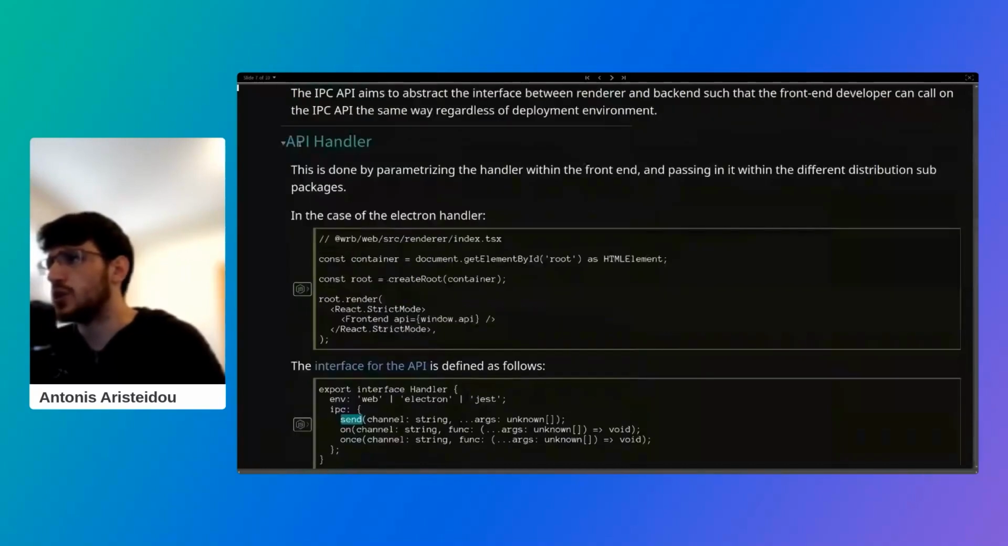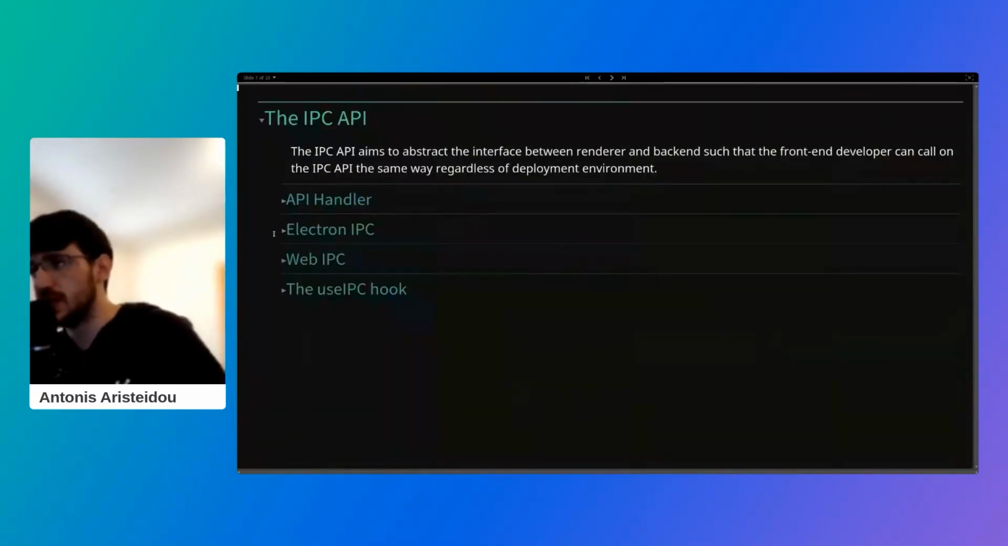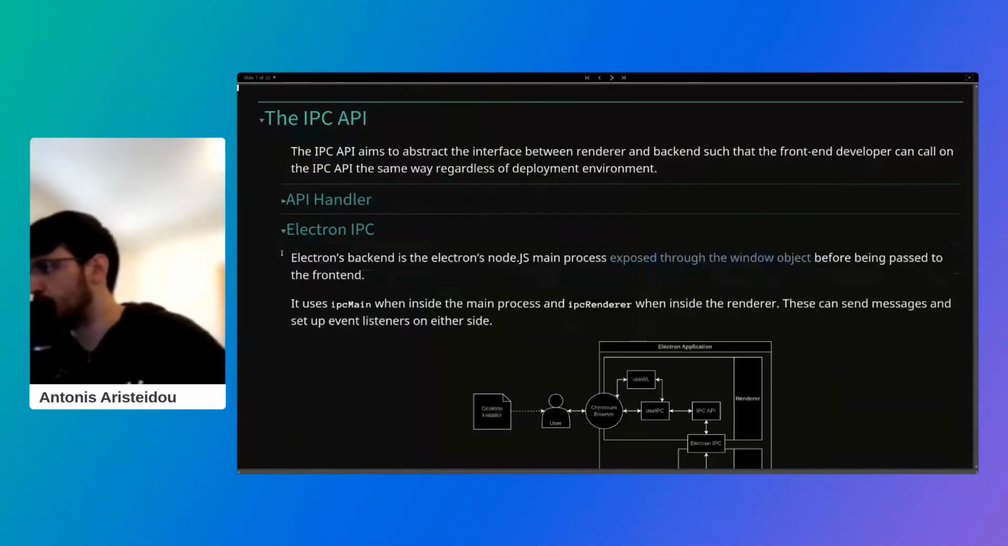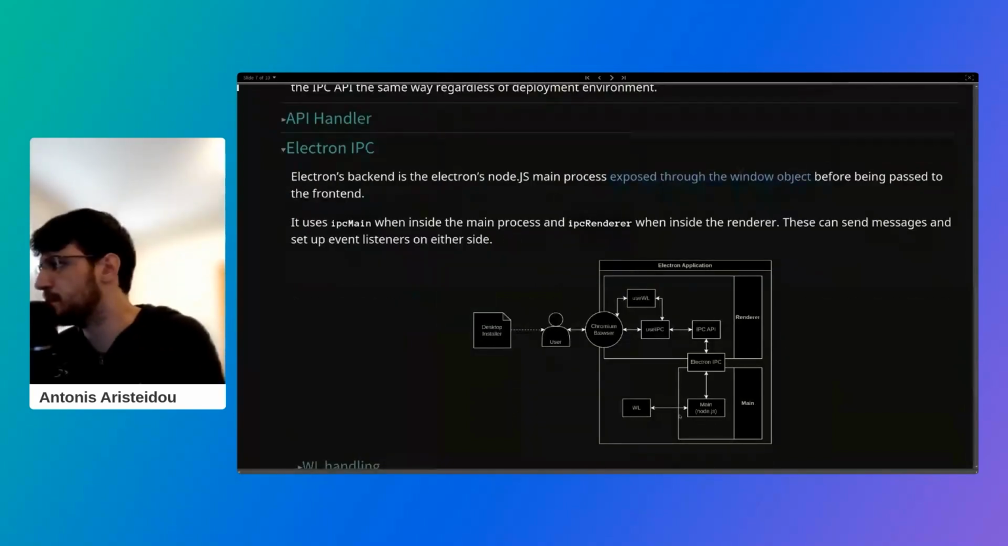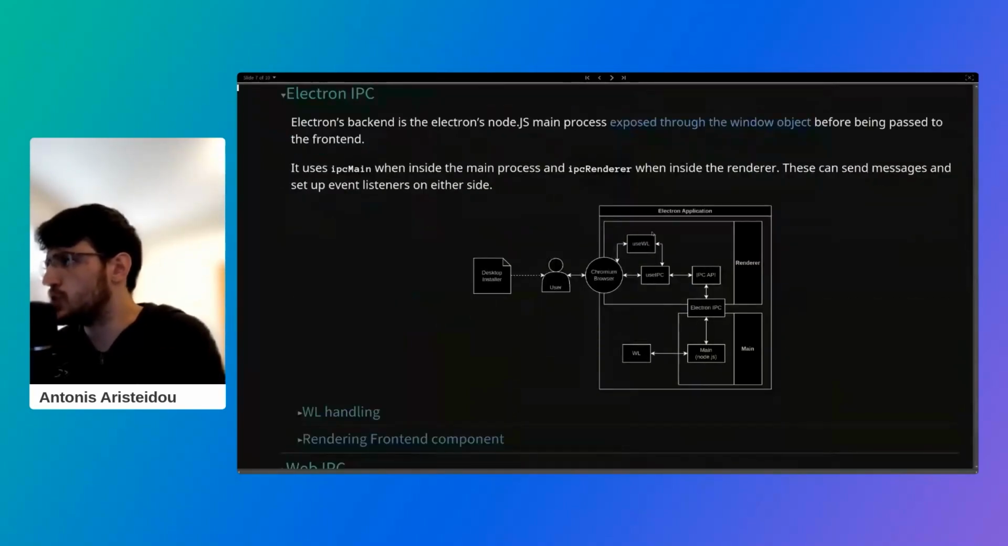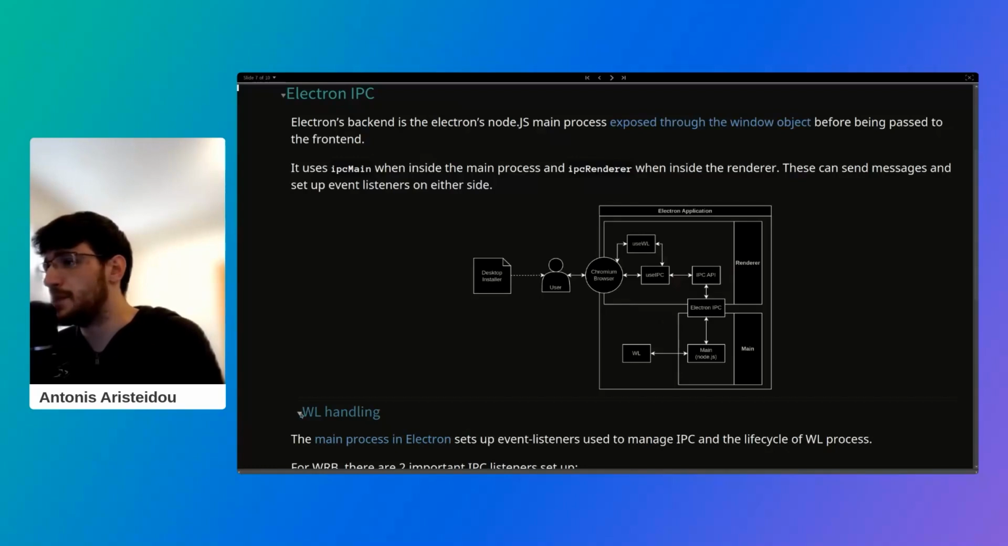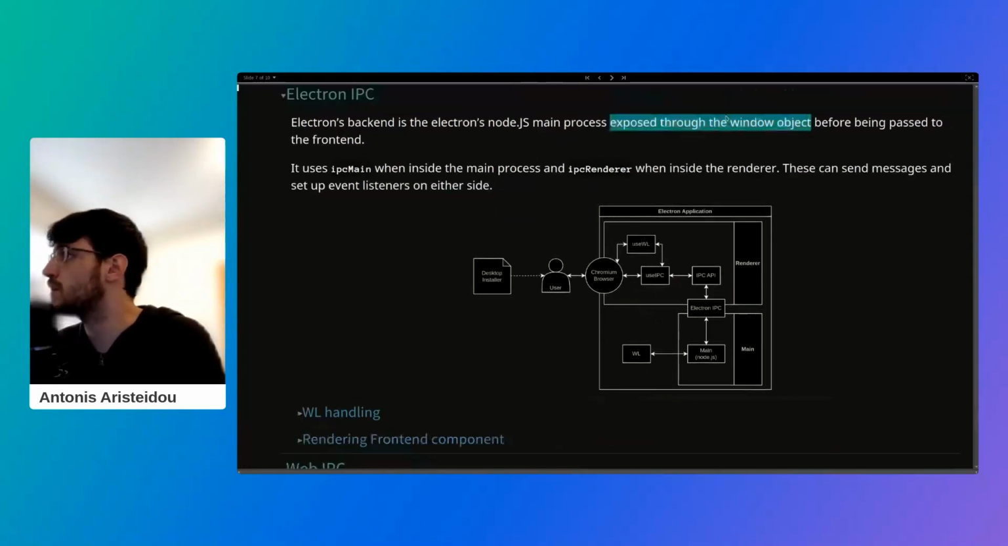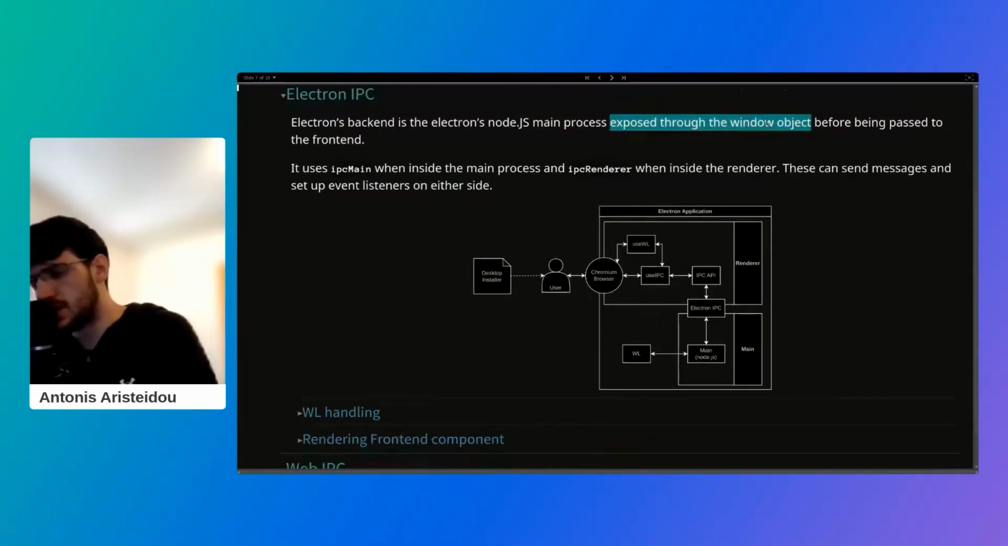So let's talk about the specific implementations of this. In Electron, like we've been saying, we use the Electron IPC. Both the use Wolfram language and use IPC hooks go through the IPC API, which uses Electron's IPC to communicate with the main process and the Wolfram language process, right? All the API stuff is exposed through the window object. So again, let's go back to VS Code.